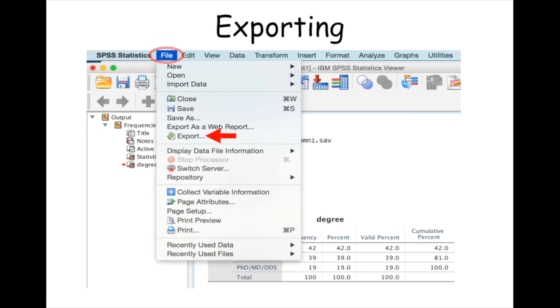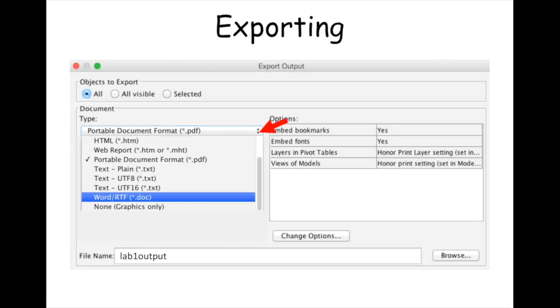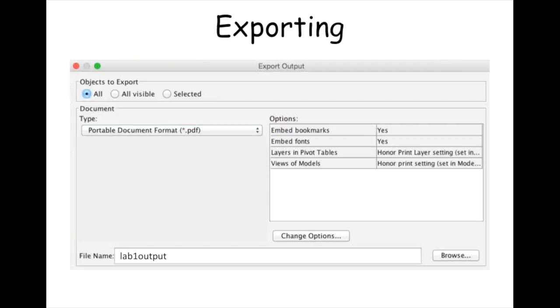To export the file, select Export from the drop-down File menu. The default file type is PDF, but if you go to the drop-down menu, you can see that there are several options, including Word. Let's assume that you want to save the file as a PDF. The file name box will generally show the destination folder for the file. If this isn't where you want the file to export, click on Browse to find the right destination.